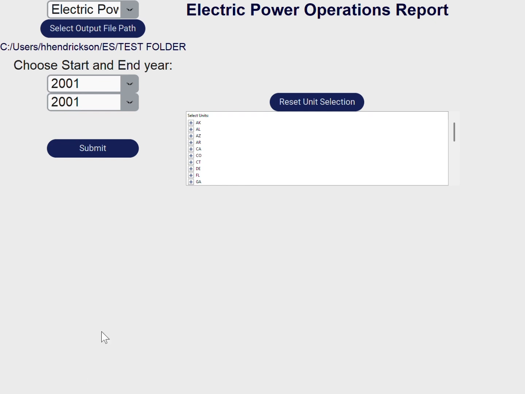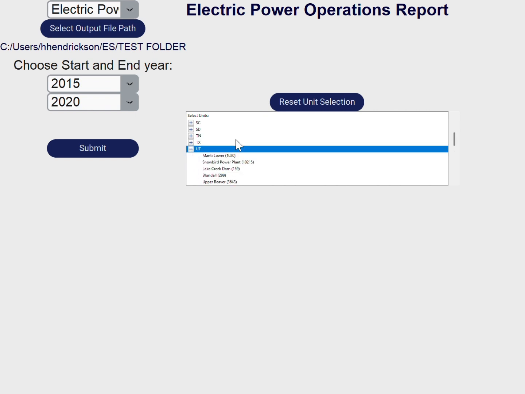I'm going to start with 2015. If you want just 1 year of data, you can choose the same for the start and the end year. It'll capture the whole year, but I want 5 years. And then we're going to look at our unit selection here. The font is tiny. It's sorted by state. So let's look at Utah. Go ahead and click on this plus, and then it's got all of the different units listed here.